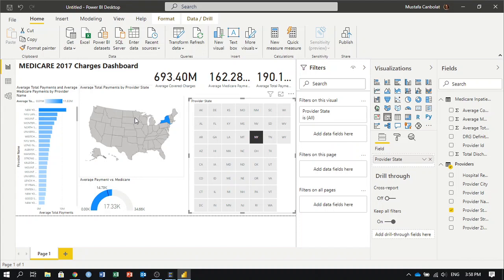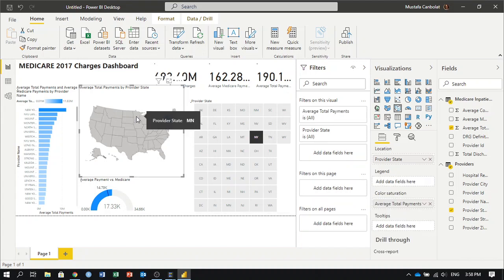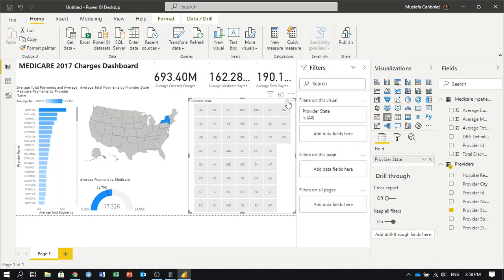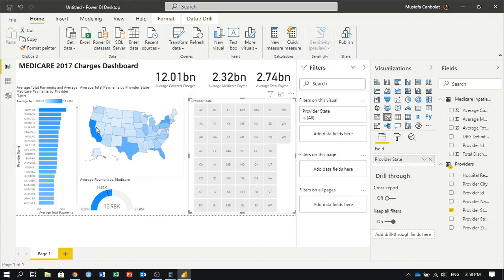So are we able to click on here? No, yeah, we have to select in here from the provider states there. And if we want to cancel the filter, we can clear the selections, and now everything is selected for the whole US.